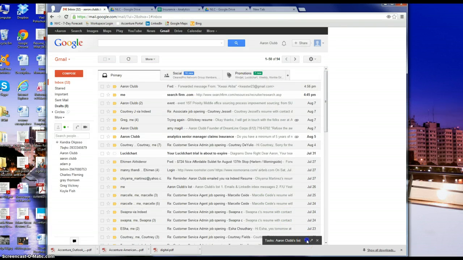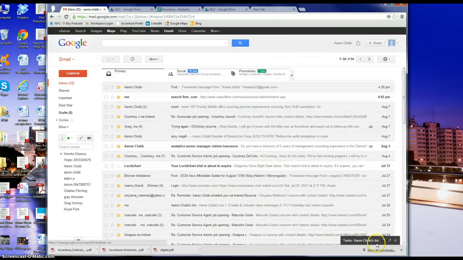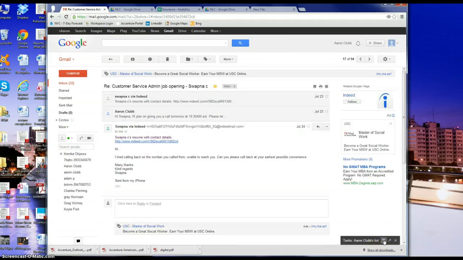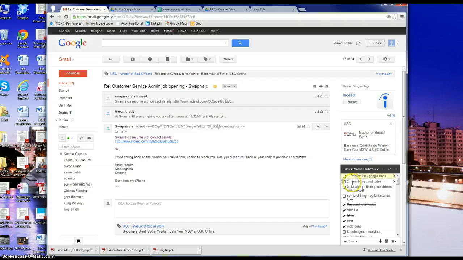Moving on from there. Now we're going to talk about identifying candidates. That's the second topic we're going to cover: identifying candidates.